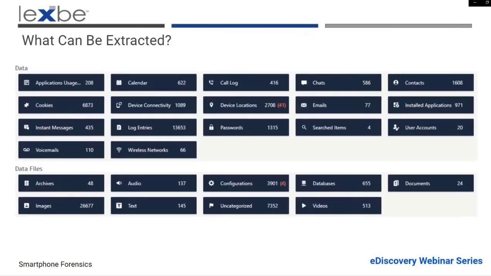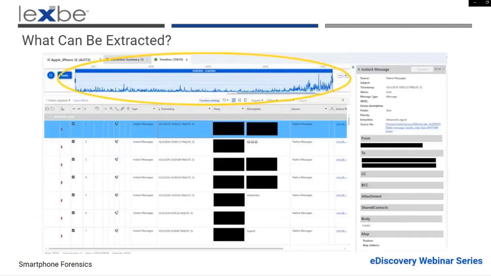Here's another view of the extracted data within Celebrate. I can select one of the main categories and analyze that data within it. One of my favorite features is Timeline View. This view breaks down all of the device's activity to a timeline. This is great for examinations that are focused on specific days or time frames.